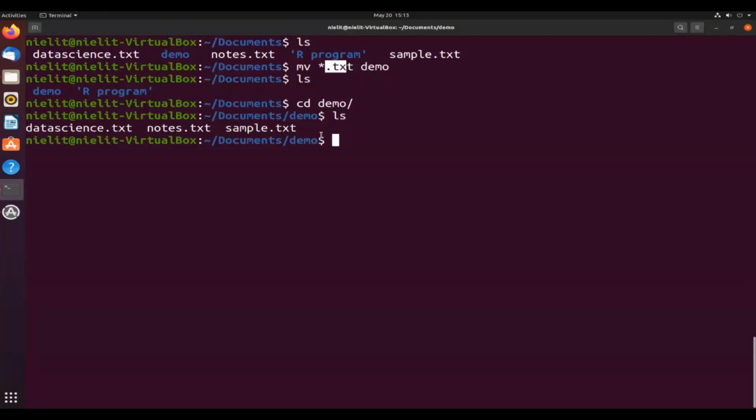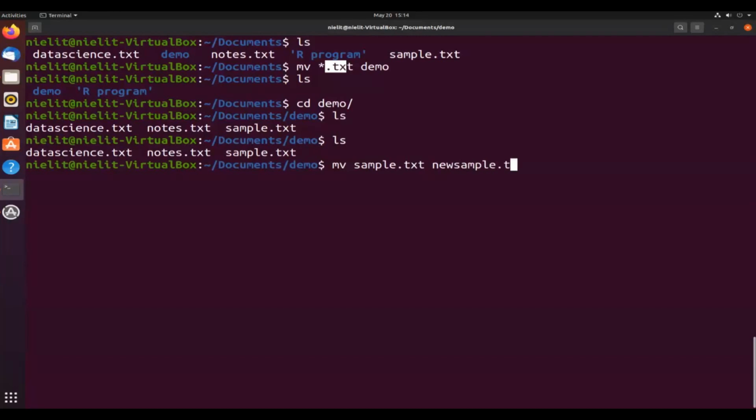So this we have seen inside the directory itself. And another thing is, for example, we wanted to move one file into another file. That is also possible. Here itself, sample is there. Then I will move sample.txt to new sample. So what does this do? Can anyone say?